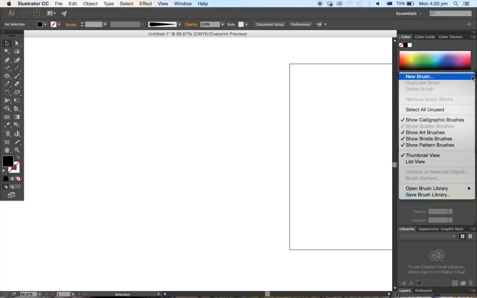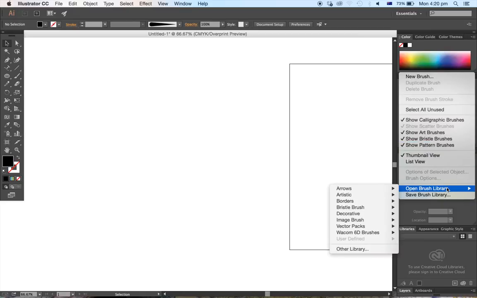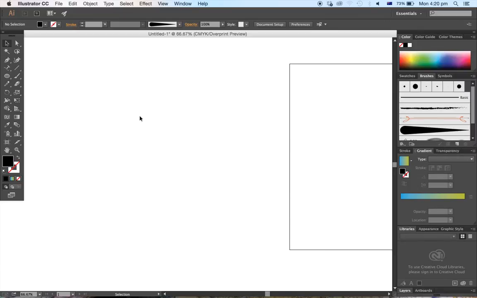If you go up to the top to your little drop down menu, you can open brush libraries, and there's a whole bunch of preset brushes here. I'll show you some of them now. But in terms of brushes, they can pretty much be applied to anything. So you have got a paintbrush tool. I'm just going to grab this charcoal brush here.